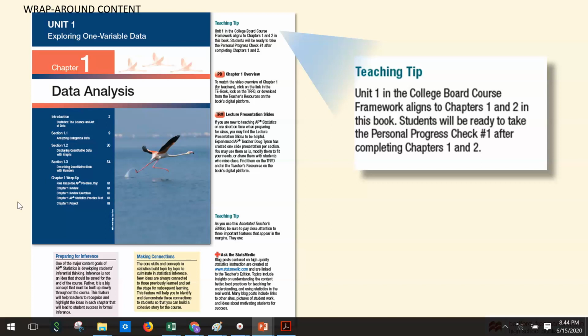Teaching tips are the most frequently occurring margin notes. Luke notes in the preface that he wants the annotated teacher's edition to be teacher-friendly and effective. He says, "I have included only teaching tips that I have used myself and have seen work with my own students."